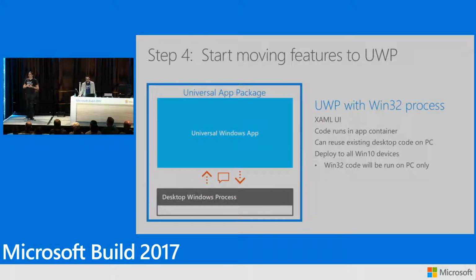And so basically what you've done at this point is you've said, okay, I now really do have a UWP. I still have some desktop-specific code because I haven't been able to move that yet. But it doesn't matter. I can actually deploy this across all of the different devices that Microsoft supports.